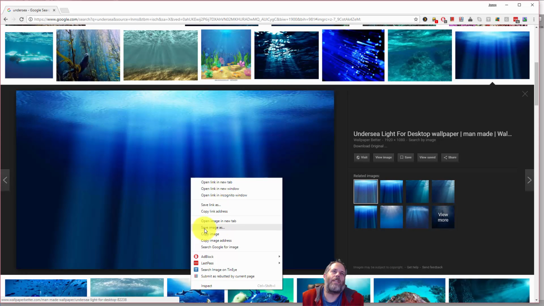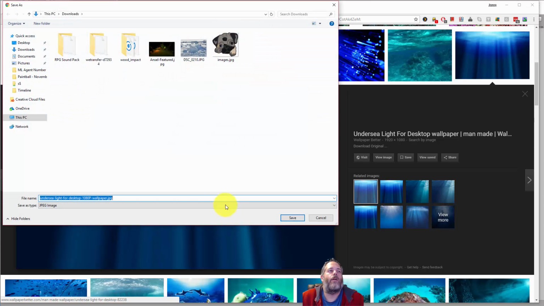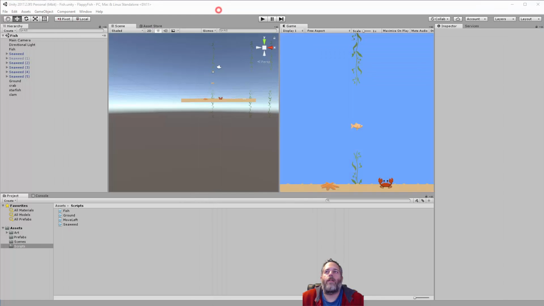Actually, that's going to look a little bit weird, I think, with the seaweed coming down. I'm going to try it anyway. So here, let's save this off. And then we'll drop that into our projects. So just drop that into the art folder. And then we'll drop it onto our scene.